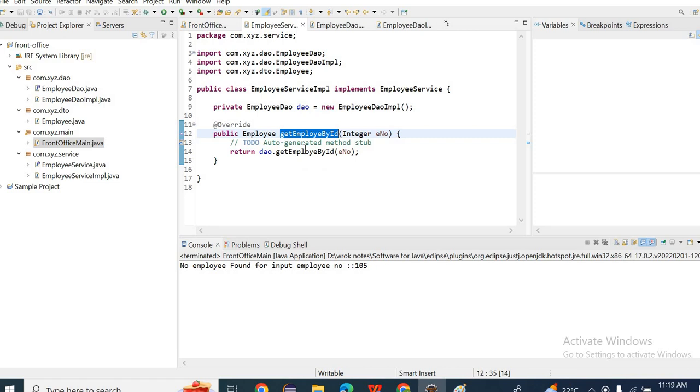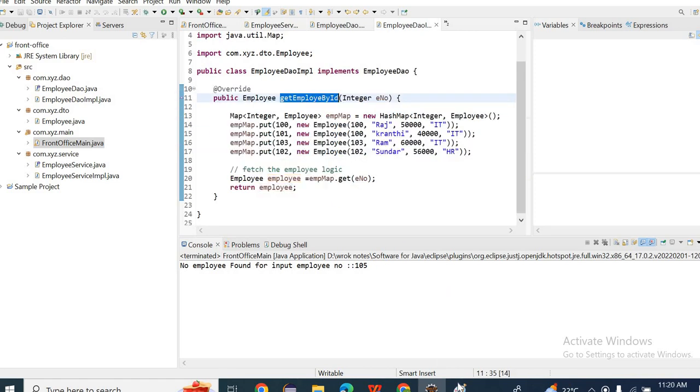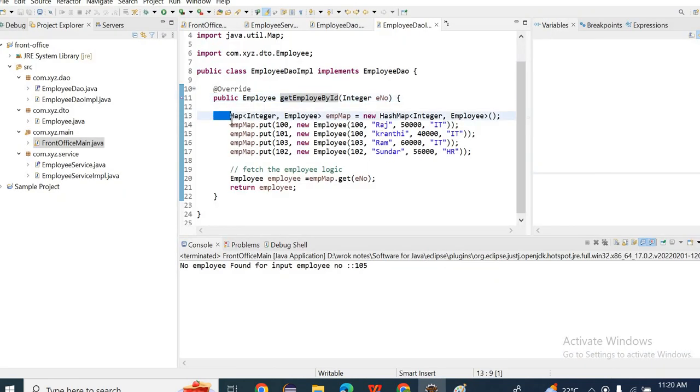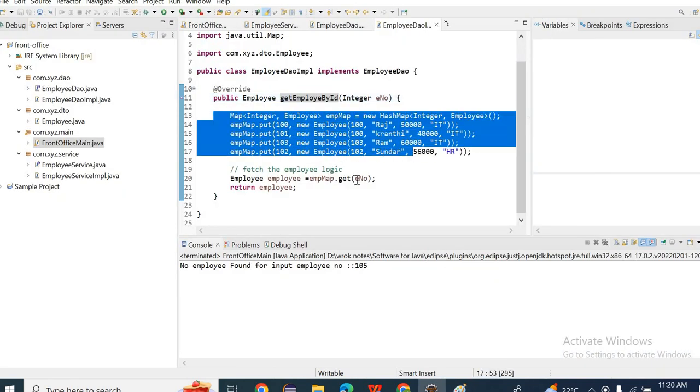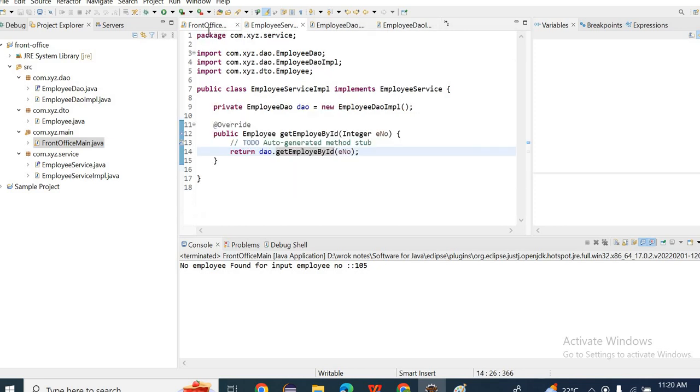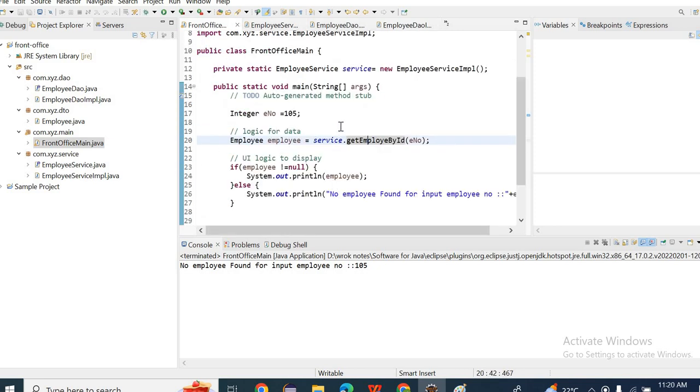From this I'm going to call the DAO layer. As per the flow, from the DAO layer it will hit the database. Right now the DB is not ready, so I have mocked it, and from that I am going to take the data and return it. It returns back to the service and then to the front office. So now we have defined the flow.